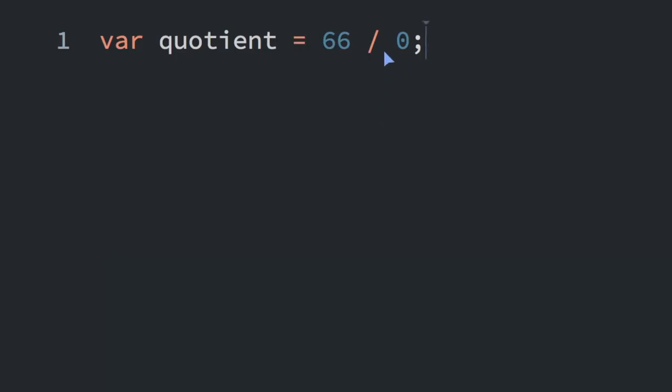You can divide in JavaScript with this slash symbol. So this says 66 divided by 0. We can change this to 33. So now 66 divided by 33 is 2. Quotient equals 2.